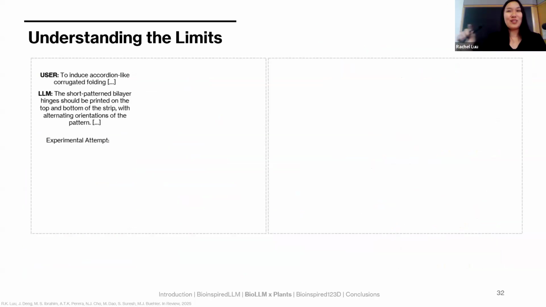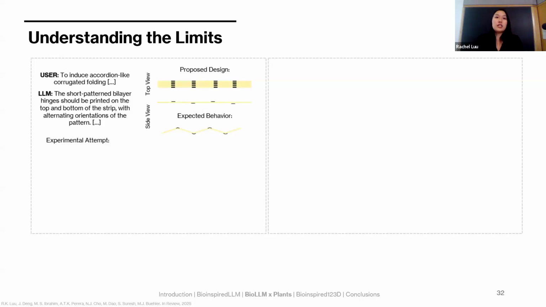Still, it's not always seamless, and I think it's very important that we talk about that. So, in these two experiments, we're giving the task of having this strip of pollen paper, and we're asking the model to predict how to print on it in order to actuate in a particular way. The first example is to induce accordion-like folding. The prediction that the model made here was to print these hinges in alternating fashion on both sides of the paper. And I was like, that makes sense, feels right.